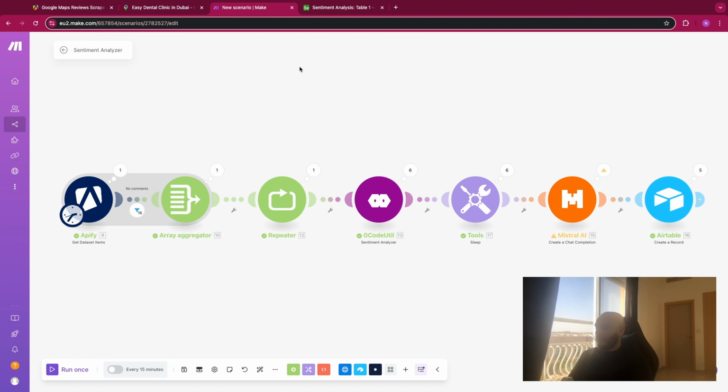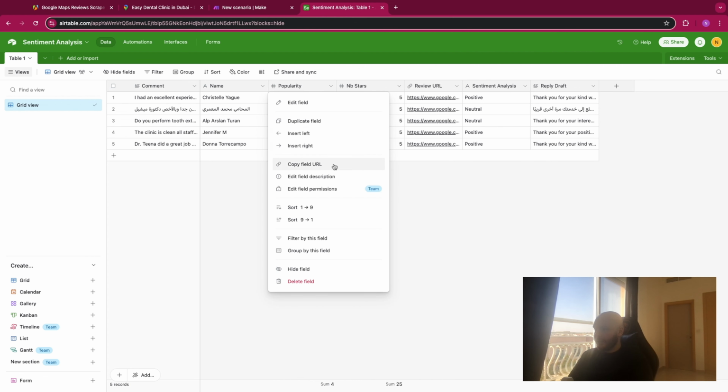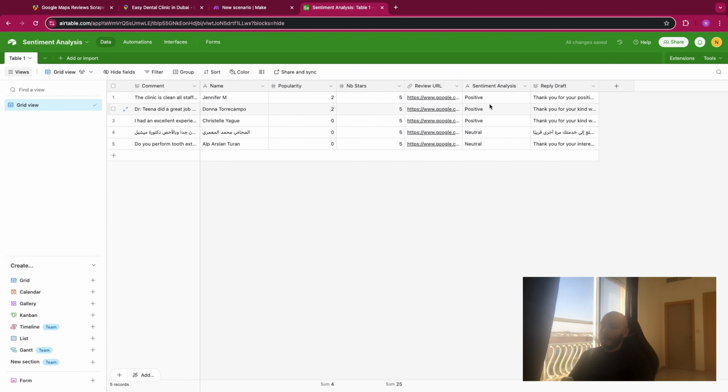Okay, so I will stop this. Here we have 2 comments that are more popular. So for example, if you want to focus on this type of comment, you can filter this and sort from highest to smallest. You can directly go on the Google review by clicking this link, copy this, paste it on the link, and do some modifications. So this is positive, this is positive. Here this is a question and the sentiment is neutral, so this is right.